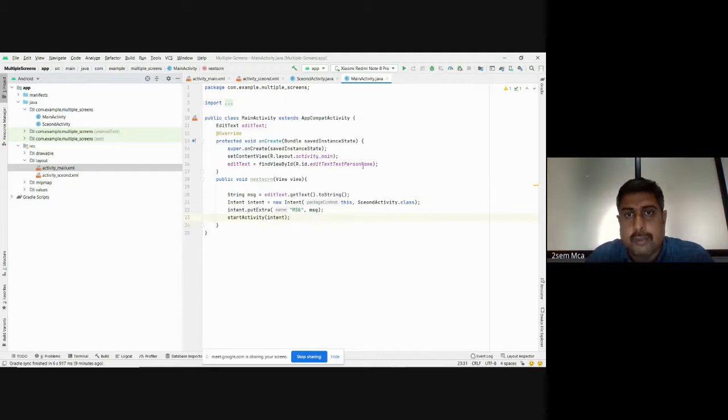So I repeat once again. What we are doing here: whichever input text is there, that EditText we call in Android Studio. We are creating an object for the EditText, which is the name of our plain text, and we are defining that name for this object, and finding it in our layout. So this is defined.